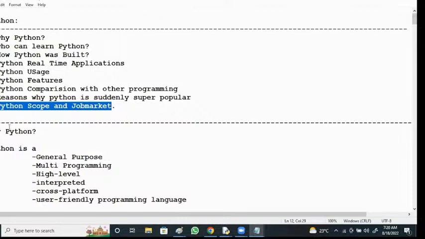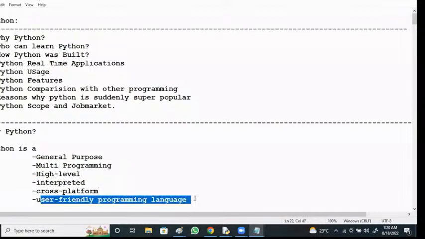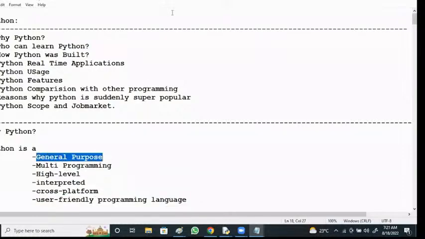So first, starting with why Python. I define Python in 5 lines. It's a general purpose programming language. Multi-programming features we see. High level language, interpretation language, cross-platform language, and user-friendly programming language. So we'll discuss one by one in brief. First one, general purpose. Python is a general purpose programming language.